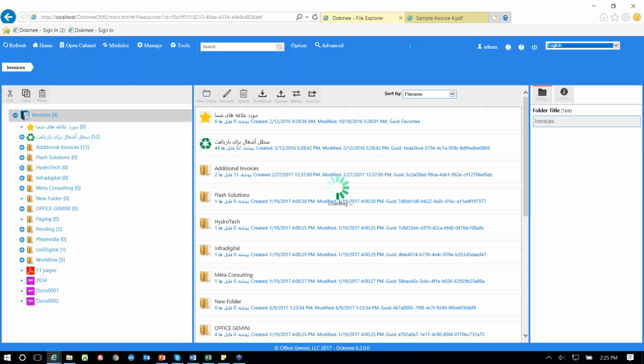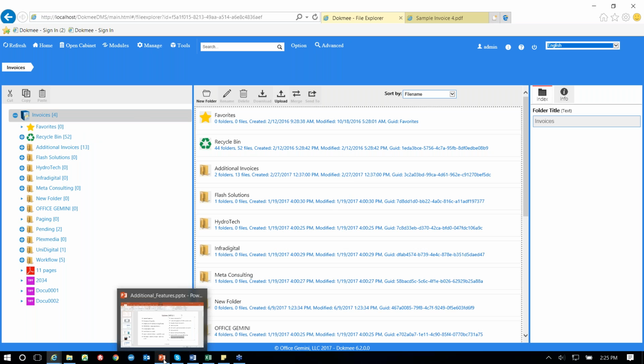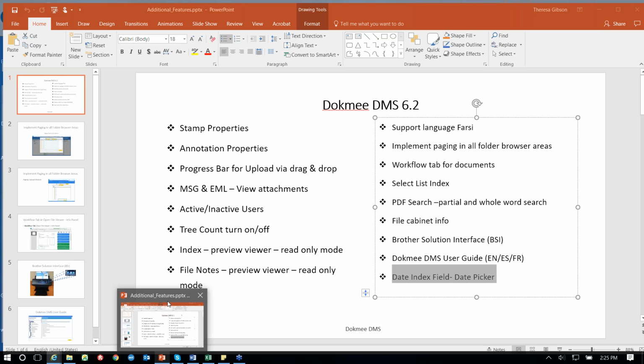And we have another feature, which is paging in all folder browser areas. I will let you see how it works, since I don't have a large folder structure here. Okay.